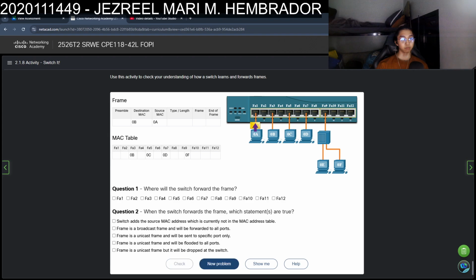So next, new problem. For the third problem, we have a new scenario involving both learning and forwarding. For the first question, I first check the frame. The destination MAC is 0B. Next, I look at the MAC table. I can see that 0B is listed and it is connected to port FA3. Since the switch knows exactly where 0B is, it will send the frame directly there. So I will check the box for FA3.